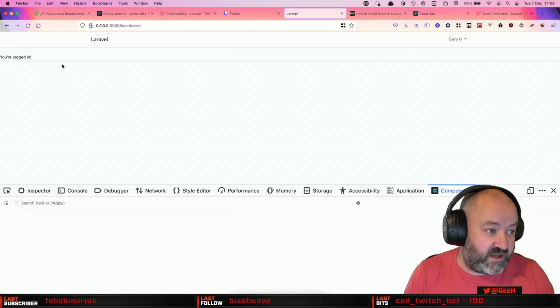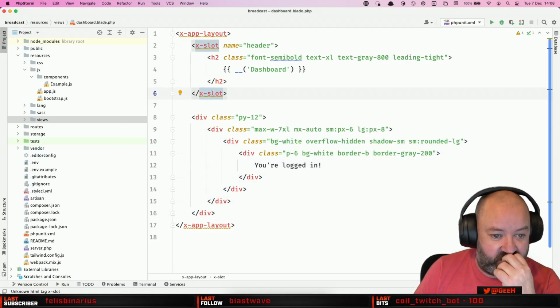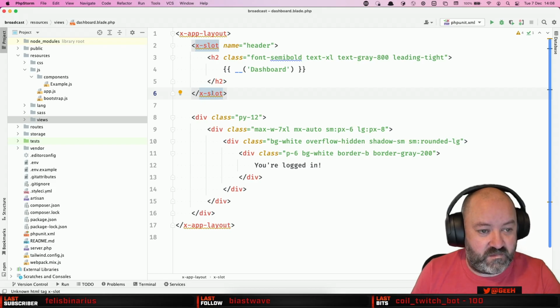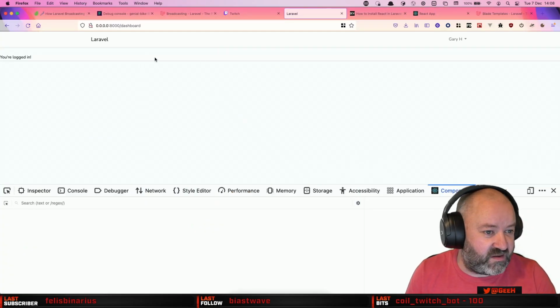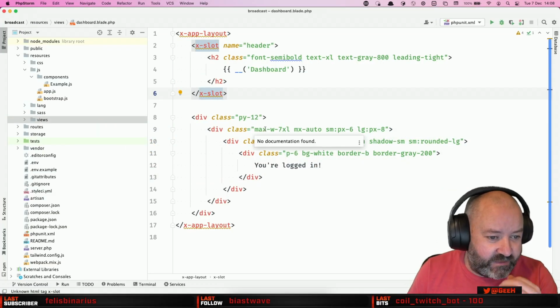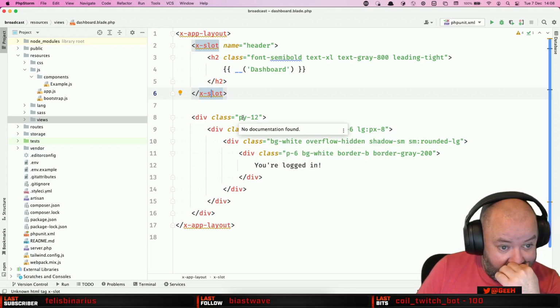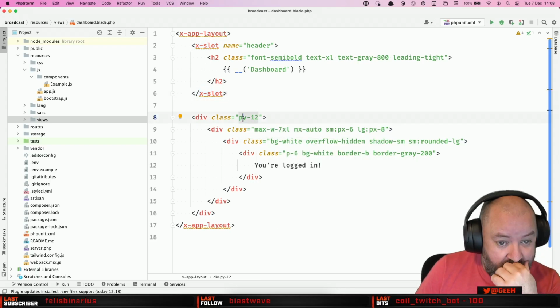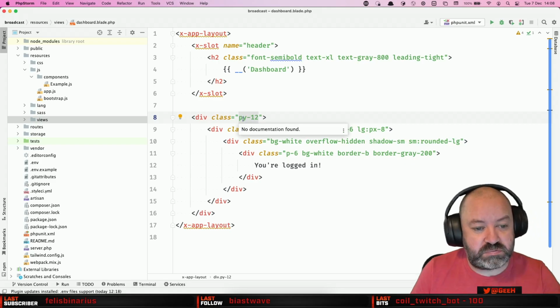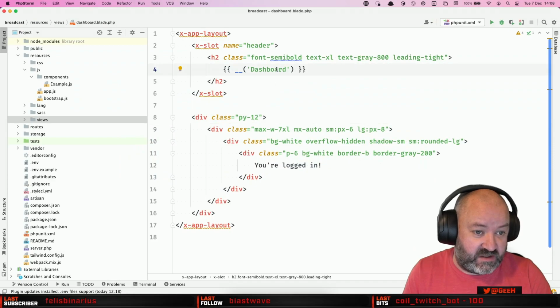So yeah, we do get "you're logged in", which I didn't expect to see because it's not part of this slot component. Weird. We don't get the dashboard bit. That has really confused me. I was expecting to get this and not this, but what we actually got was this and not that.